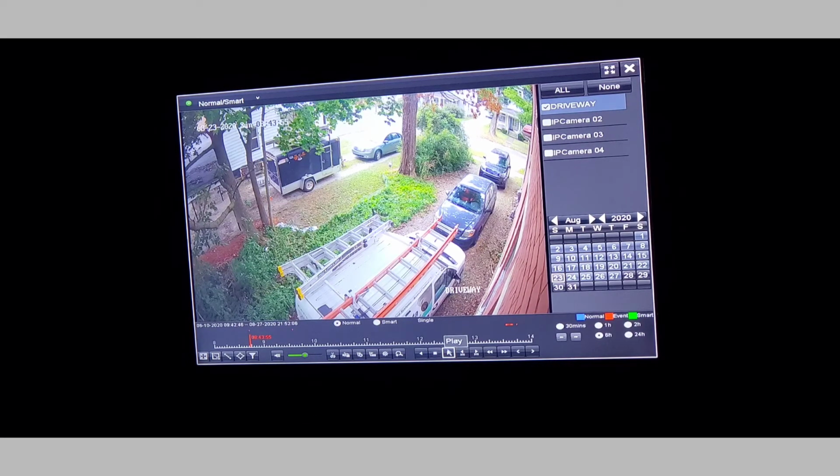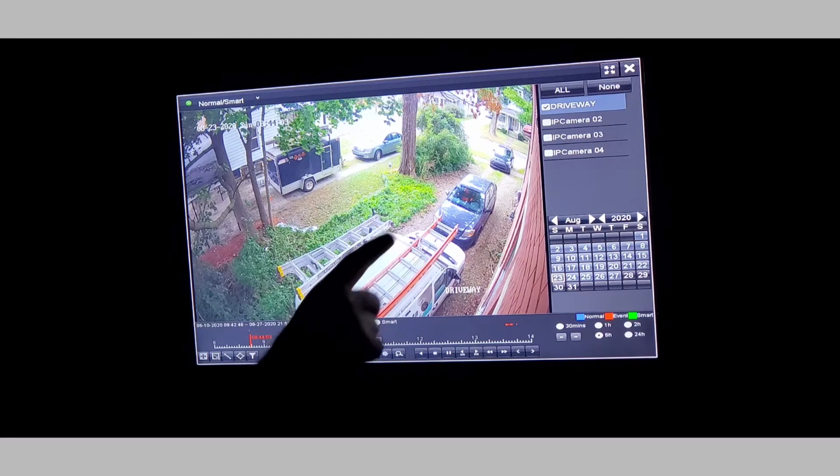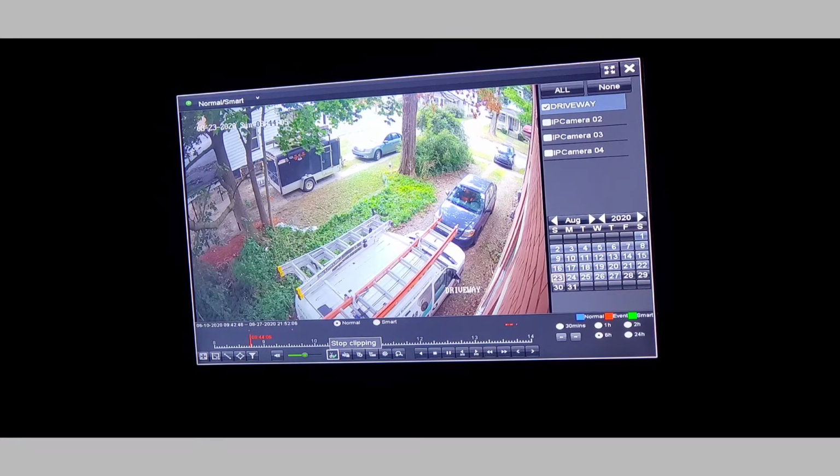So I'm going to hit play, and then you come over and hit the start clipping. Hopefully you can actually read that. It says start clipping. So I'm going to hit play, come over, hit start clipping. A little green check mark appears. The video continues. You can see up there I was backing out of the driveway that day. And then once the video stops, or you want to stop the video, you're going to click on the same icon. Right now it says stop clipping. So I click on it, and now it has stopped clipping.